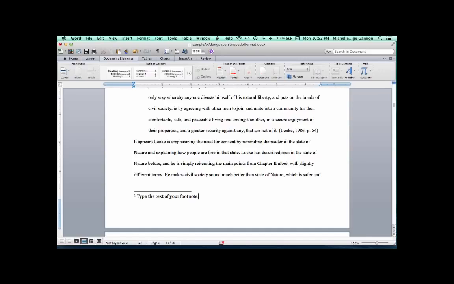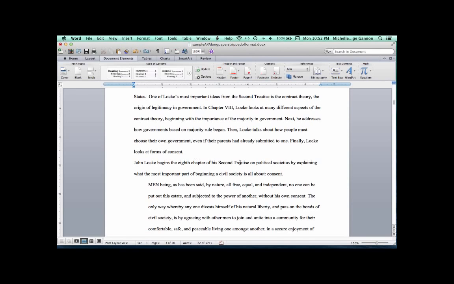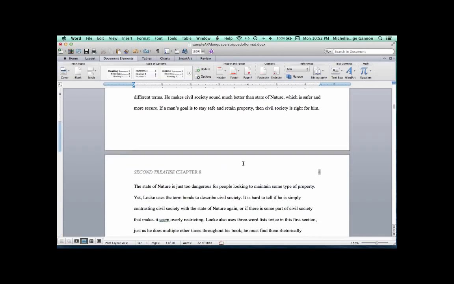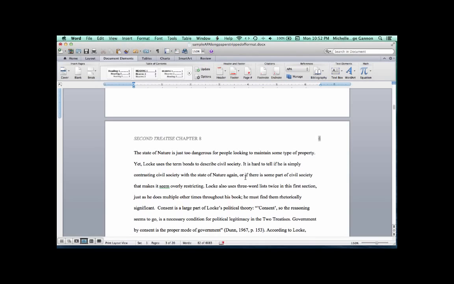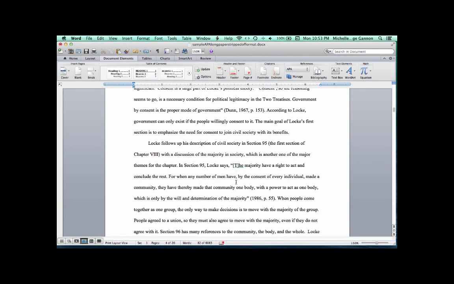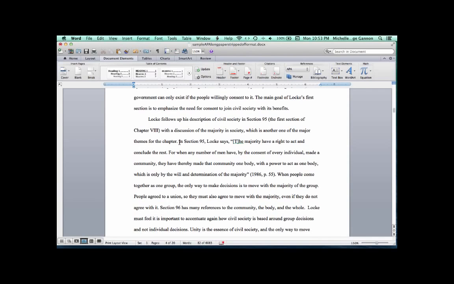Now, I don't want to include footnotes with this paper because, again, that's not standard APA style, so I'm going to get rid of that. Instead, I'll show you what is more typical, what is expected for citing sources in the body of your paper in APA style. We'll look at this example briefly.